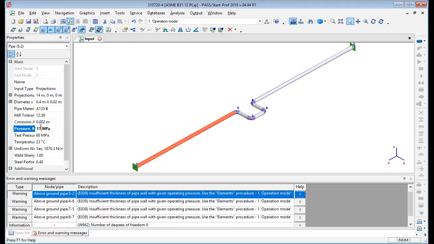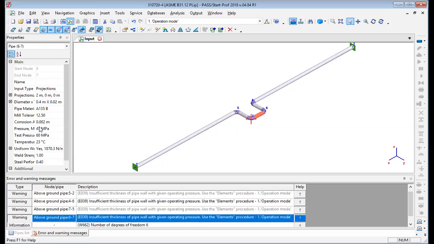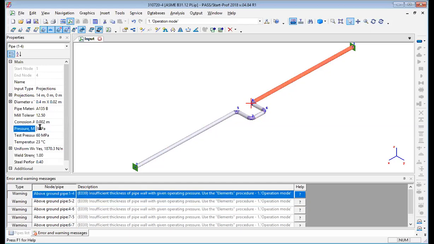Let me make the pressure 10, while I make this one 15. Then I do the same thing for this other end: 10, 15. And the same thing here: 10, 15. This other place: 10, 15. And the last one: 10, 15.